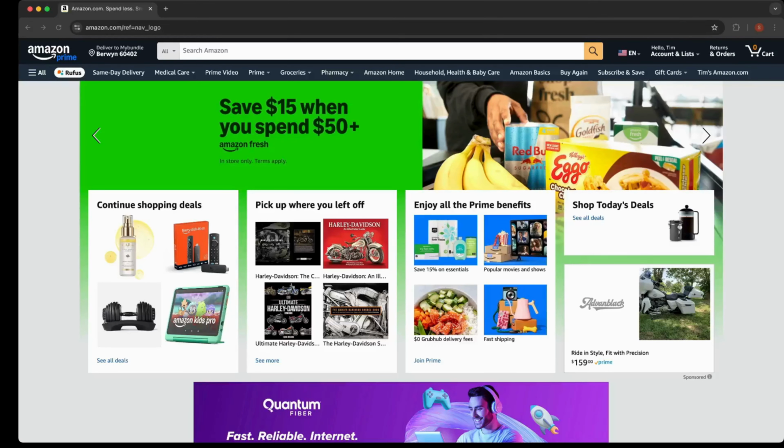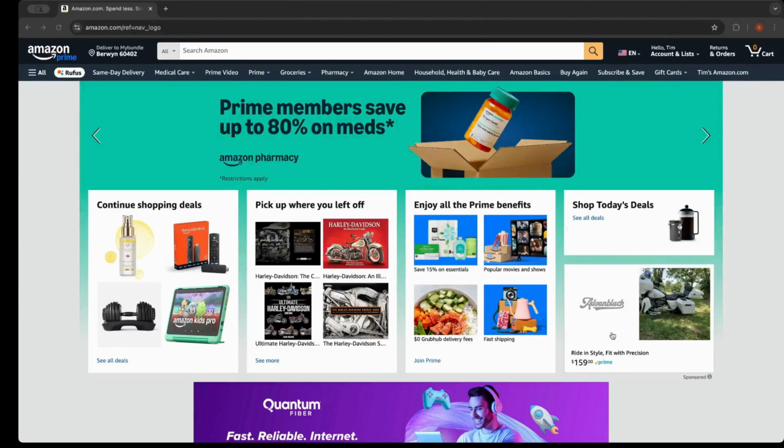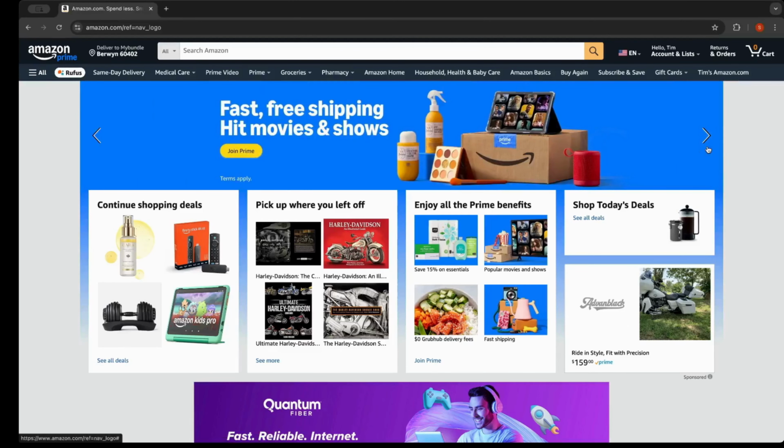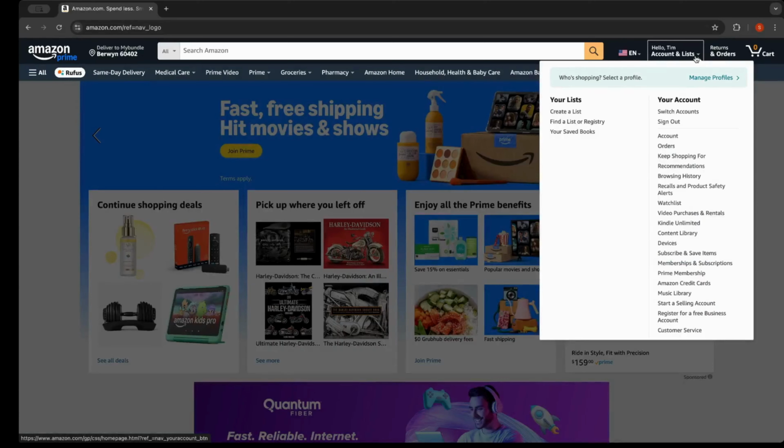Start by going to Amazon.com and logging in. Once you've logged in, go to the top right corner where it says Hello, then your name, accounts, and lists. Once the drop-down menu appears, go down and click on Accounts.